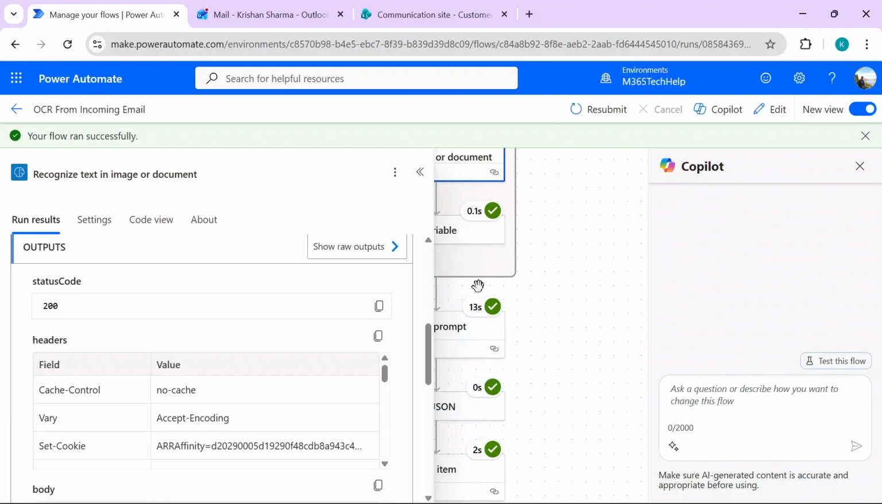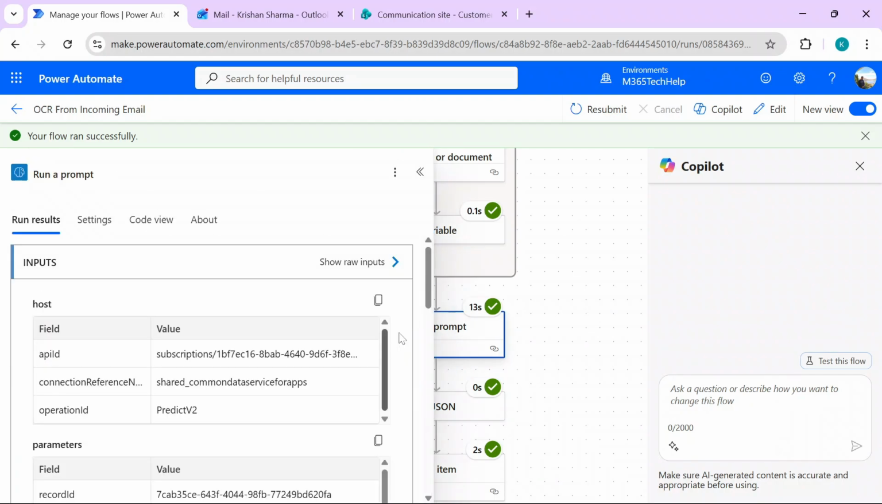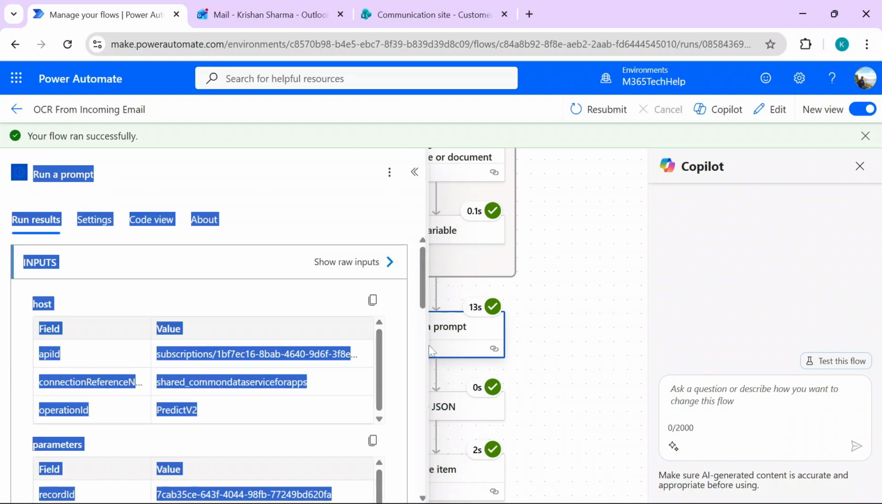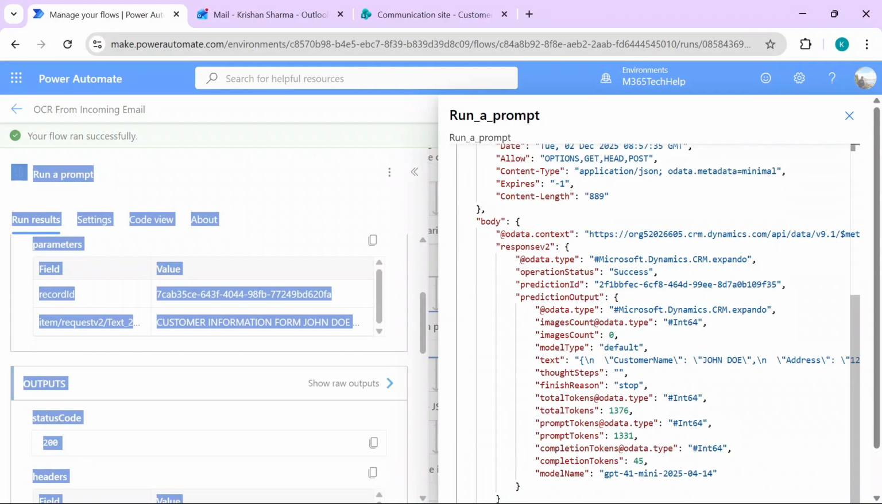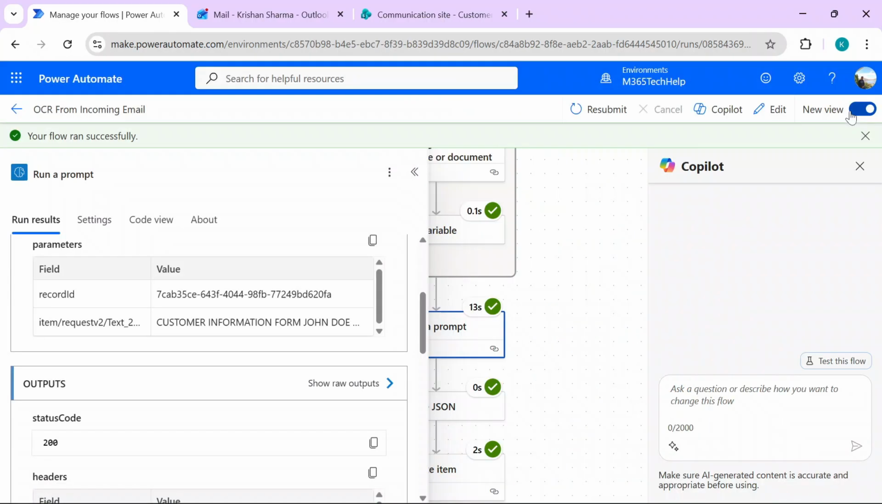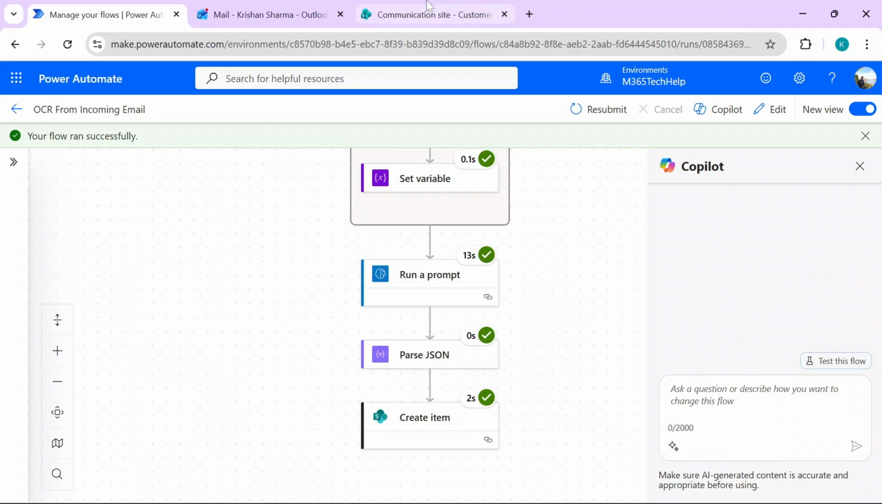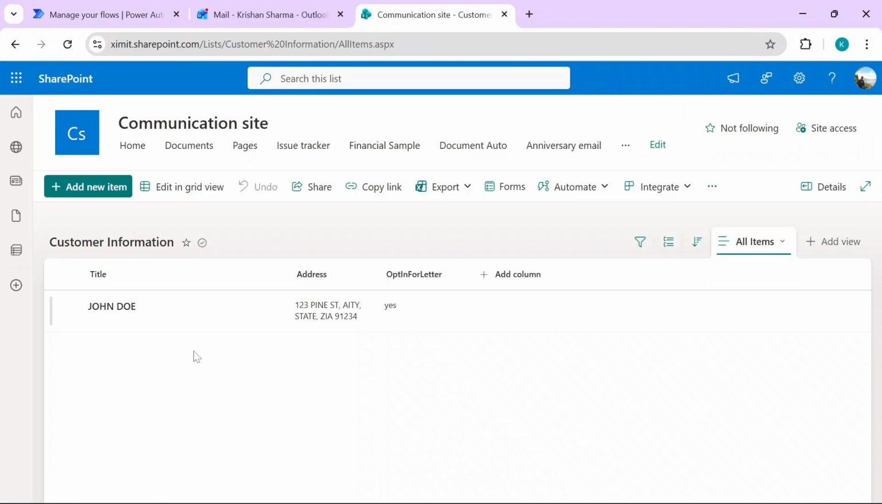And this in turn we provide to our run a prompt, and we can review the output given by the run a prompt action. And over here we can see that in the text we got this JSON, that is customer name, address, and everything we were expecting. And then finally we created the SharePoint item, so we can refresh our SharePoint list and see that item created inside the SharePoint list.